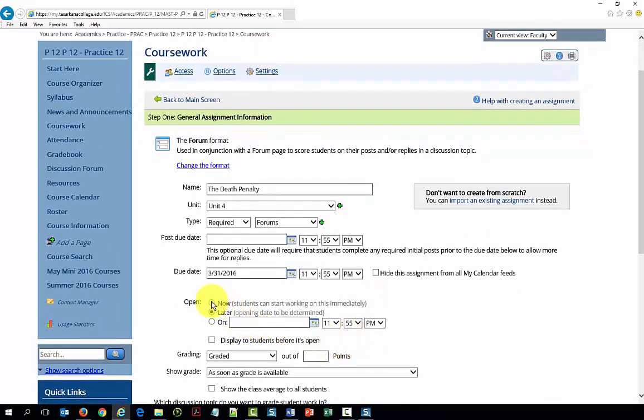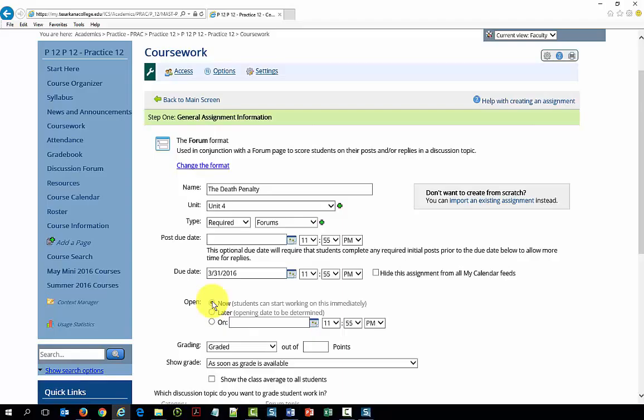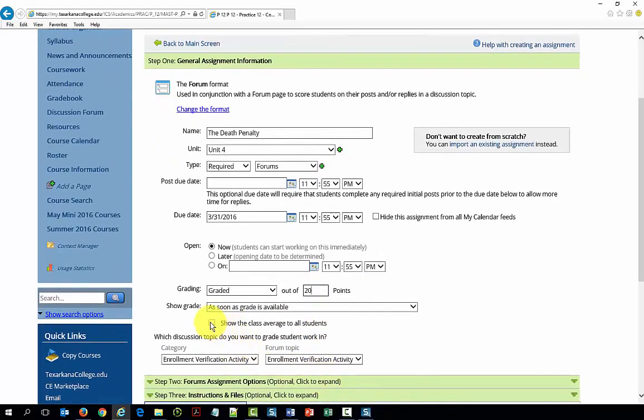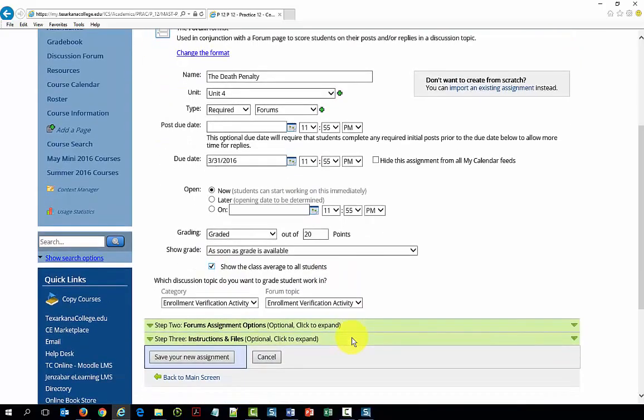I can go ahead and show this now, or I could have it open on a specific date. How many points is it worth? In my syllabus, I told them that each forum post was worth 20 points. So I type in 20 there. When do I want them to see the grade? As soon as it's available. And I can show the class average to the students if I wish.